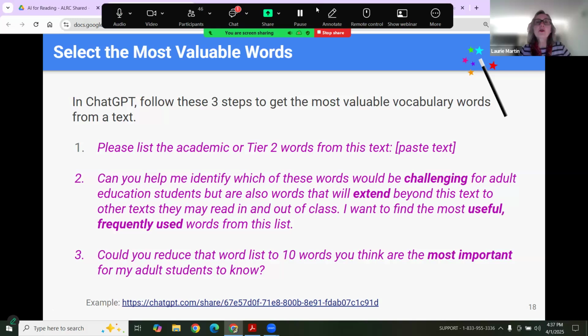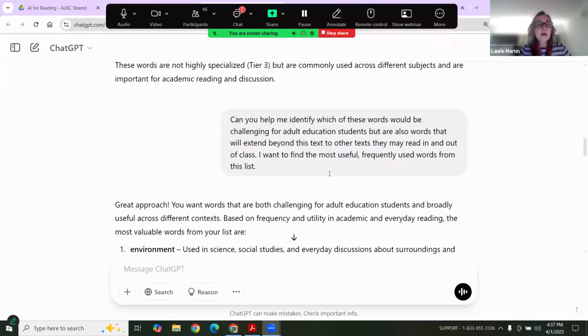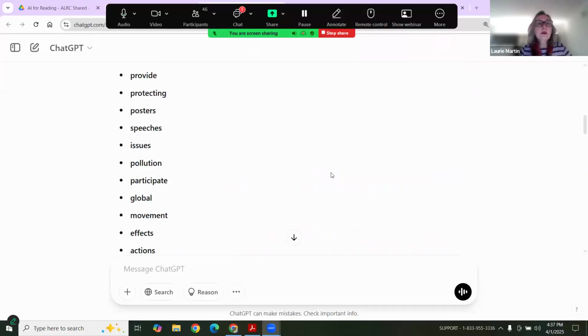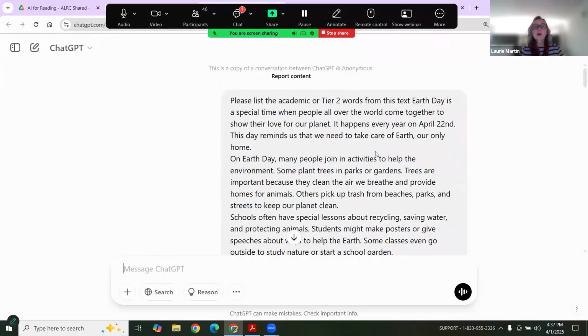So I'm going to show you an example. I'm not going to do this live on ChatGPT, but sorry, I did have this up at the top earlier. Okay, so we generated a text on Earth Day.